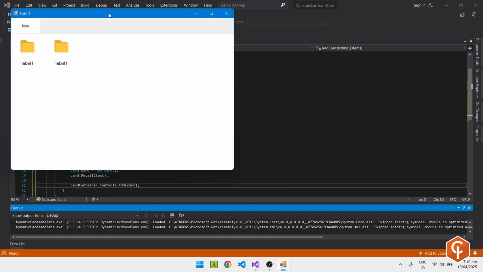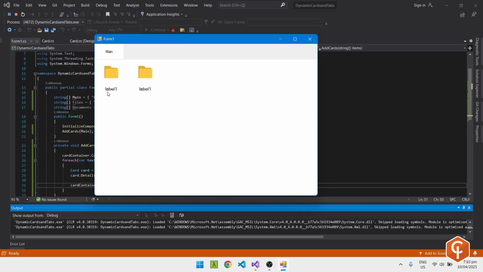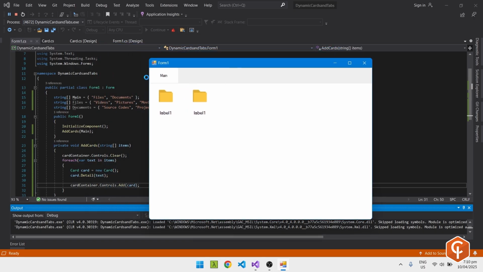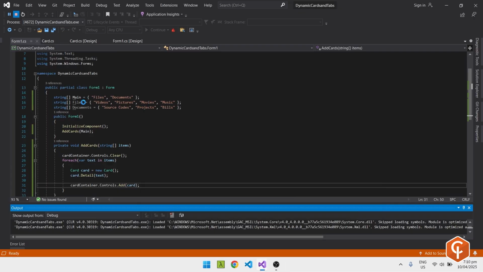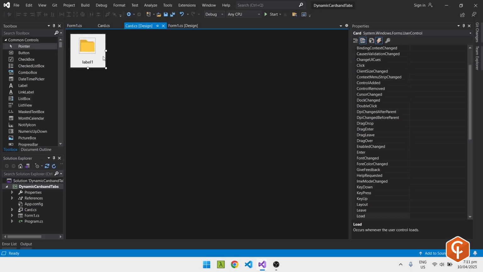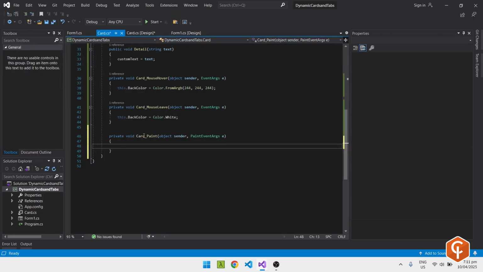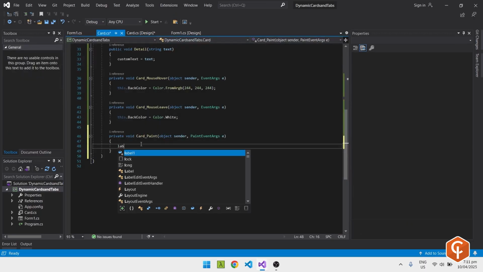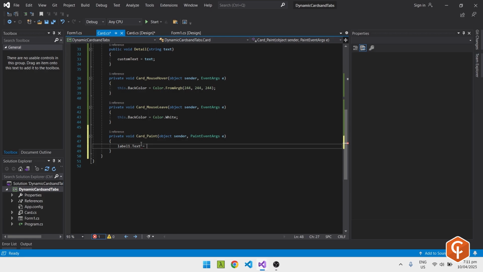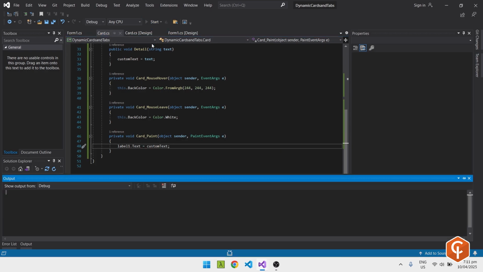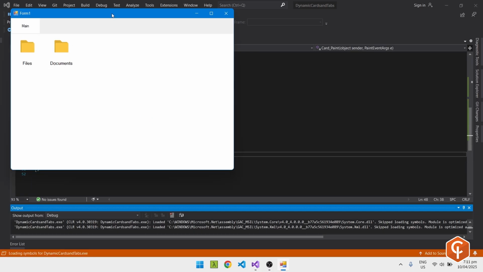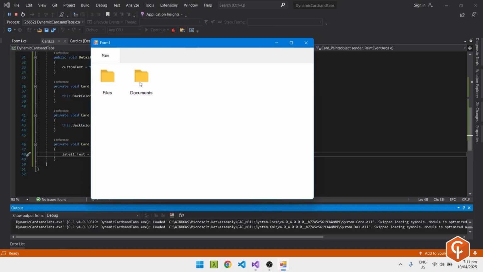Oops, it looks like the label text inside our card isn't showing up. Even though we're passing the values from the array into the Detail method, the label inside our card control hasn't been connected to display that text yet. Let's fix that. Go back to our card control and add a Paint event from the properties window. Inside this event, set the label's text equal to our CustomText property. This ensures the label updates automatically whenever the card is drawn. Now, if you run the project again, the card labels should display the correct text from our array.